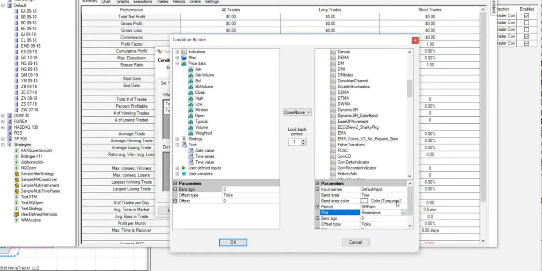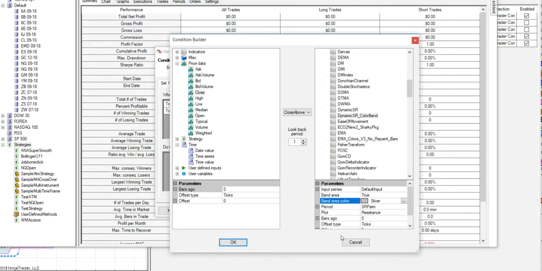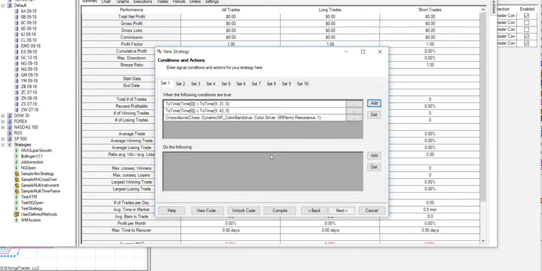Just leave resistance. Now, I know the turquoise doesn't work in here, so I have to change that to silver. I come down here and just change that to silver right there. That works. It's just something with this. It doesn't like the color. This has nothing to do with it, actually, but I had to change that to get it to work. So I've now picked out the SR parm. So when the close, this is the price bar, when the price bar crosses above the SR parm, the resistance end, okay, that's good. That's what I want. That means so far I'm between this time.